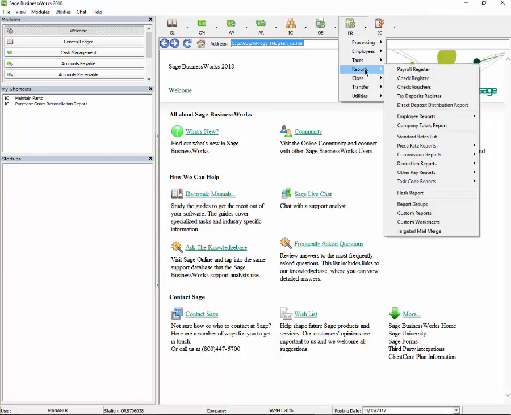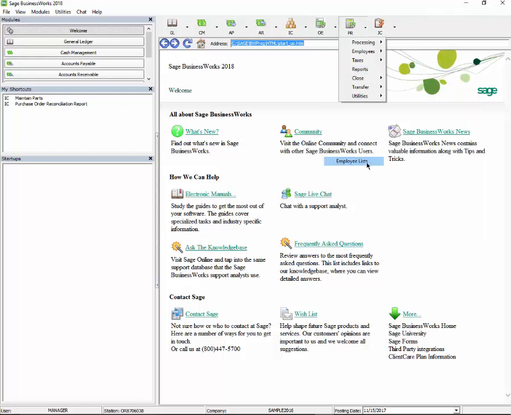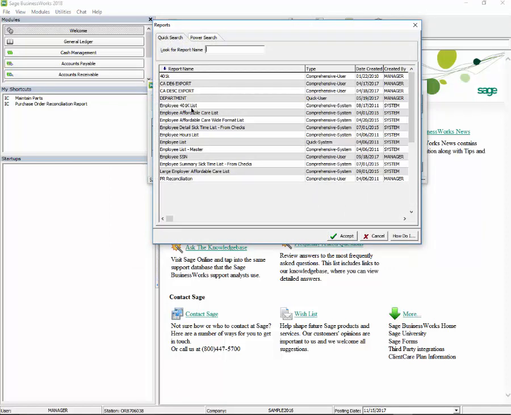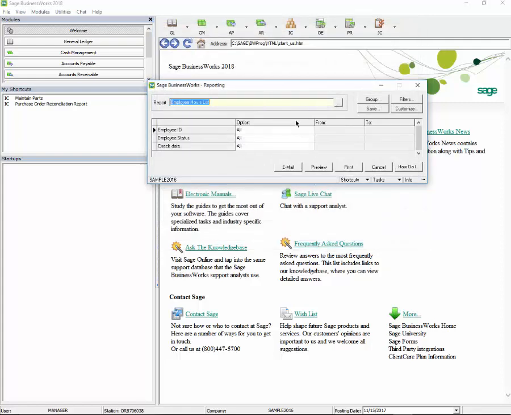We also have a report that's very handy when it's time for your workers' comp audit. This report is found under Payroll, Reports, and then we have the Employee Reports, Employee Lists. And when we click on the lookup here, we have several reports. We have one called the Employee Hours List. I'm going to accept that. And here we can select the employee ID, their status, and the check dates.